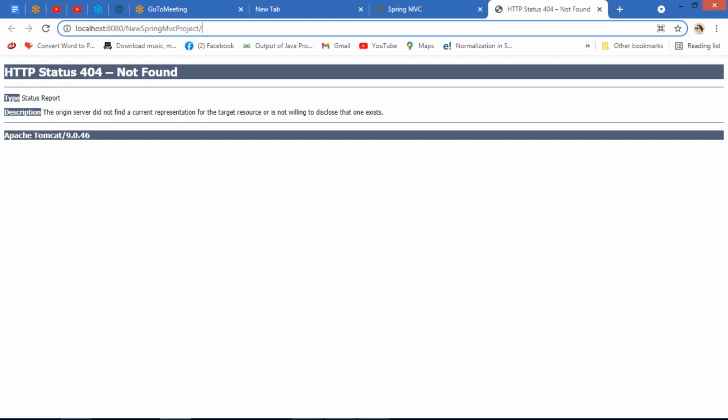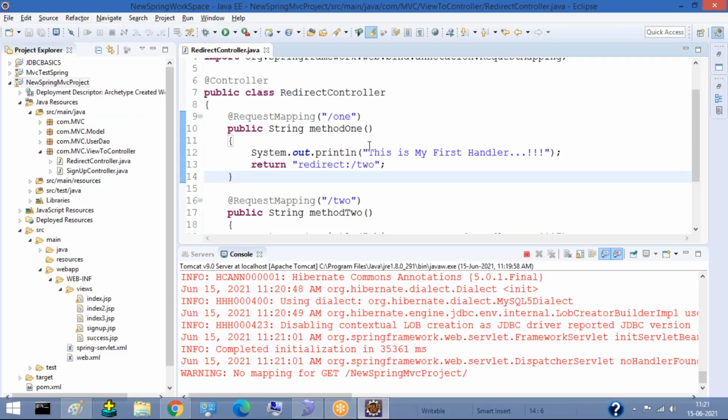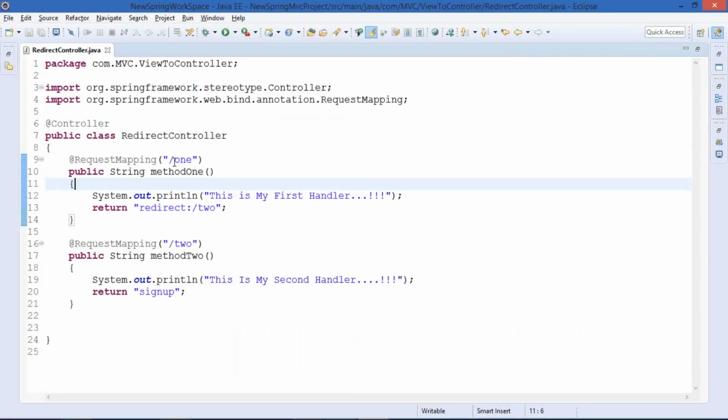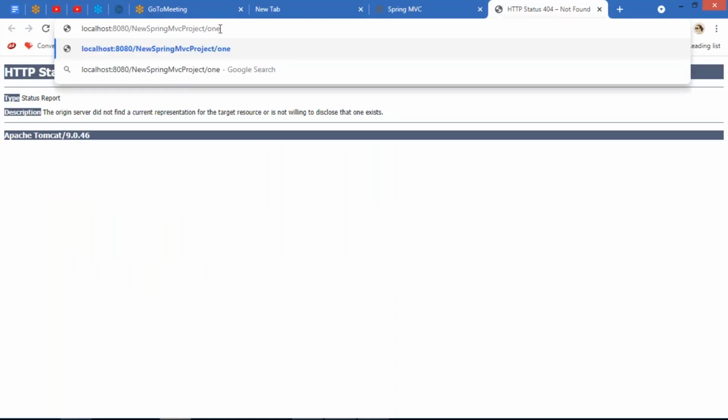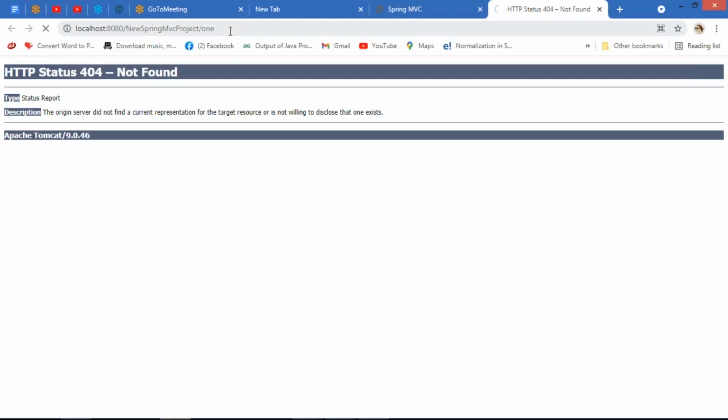Now all of you observe, guys. I will use the first URL, forward/1, but automatically you will get the URL as 2, because we are redirecting it, right? So let us try now. forward/1. I'll hit enter. Now see all of you. It's taking some time. That's okay.